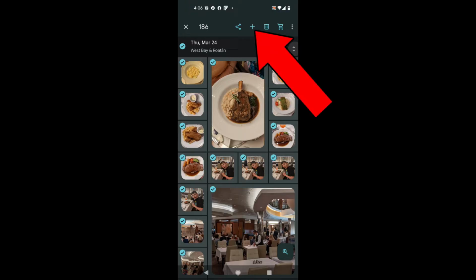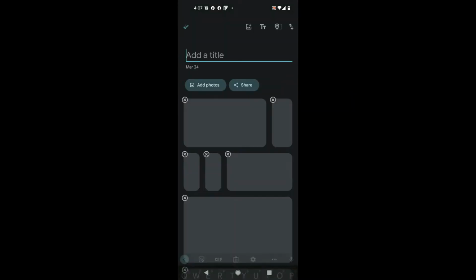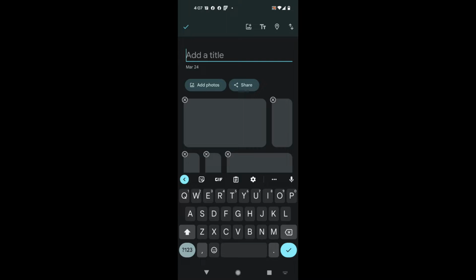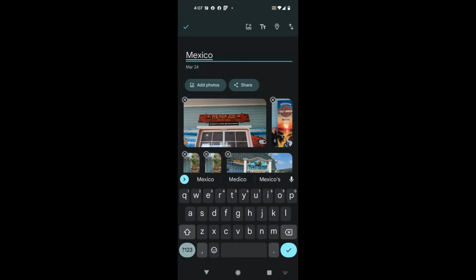Now from that point, I can go up to the plus button that's towards the top of the screen. And as I tap on that, it's going to give me options here where I can create an album or a shared album. And you can always turn an album into a shared album. But if we go ahead and tap on album, it's going to take all those photos that I selected, and it's now going to allow me to give them a title. I might want to call this Mexico. And from this point, it's going to start populating this album with all those photos that I selected.